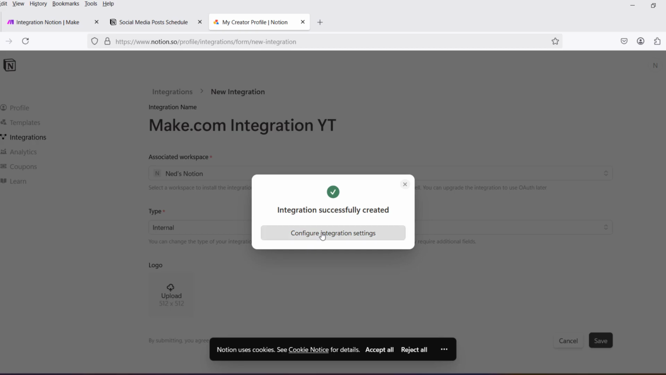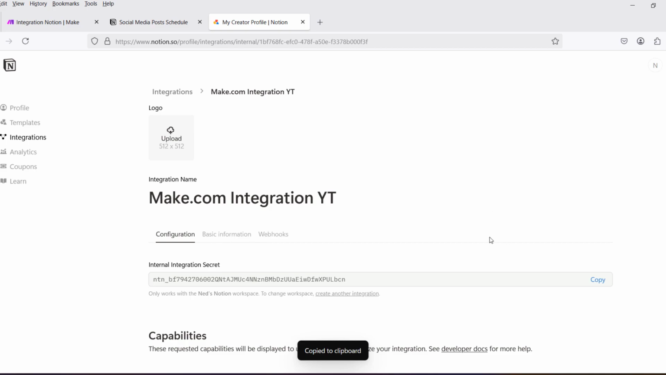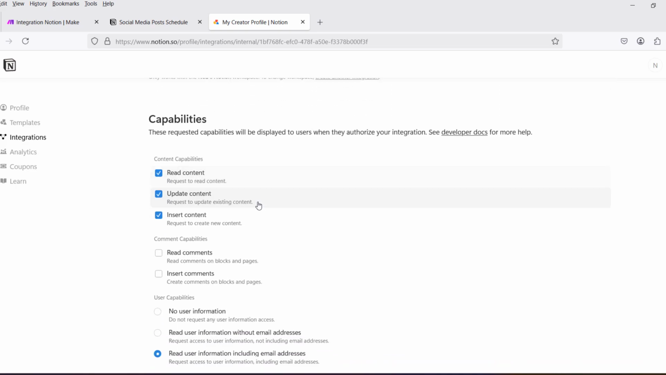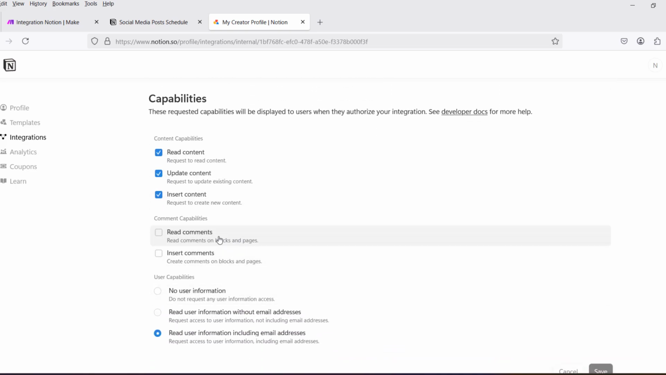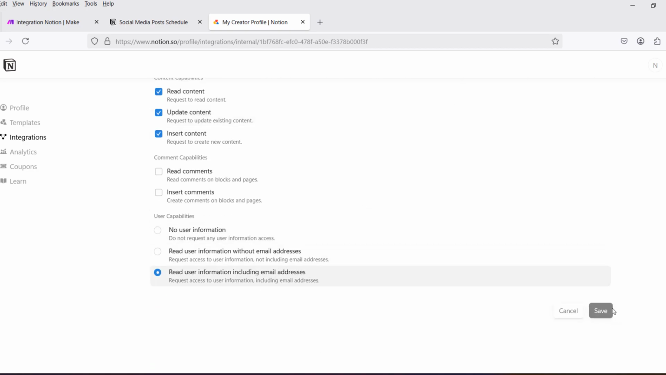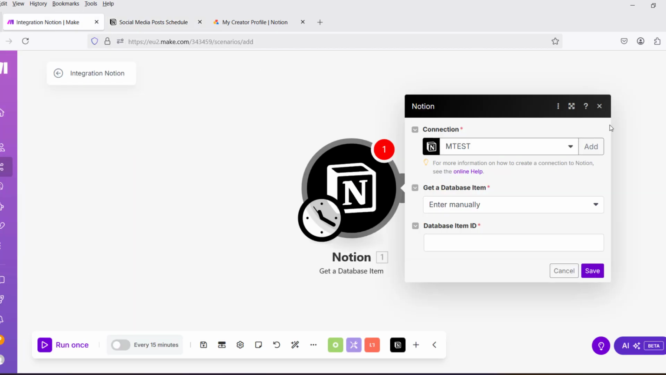Then you will click here on configure integration settings, and here you need to copy this key, so show, and then click copy. If you need to allow something by default, you can just leave it. If you need to add some comments or permissions, you can set it and then just click save. But for our demo purpose, this is enough. So we have added this, and then we will go back to Make.